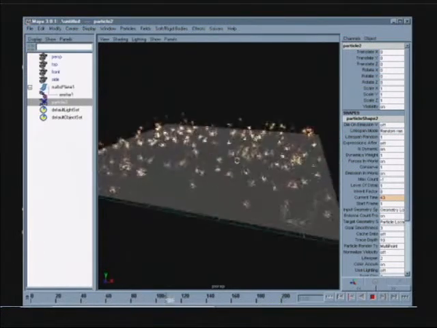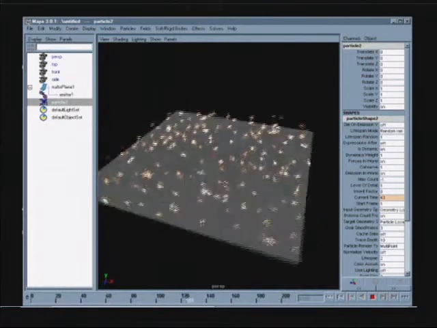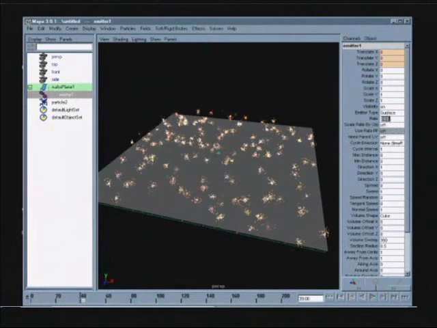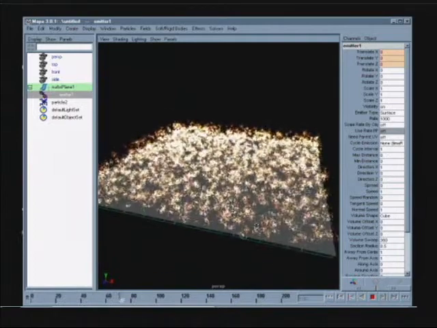Alright, so here we go. So I can see I've got these particles coming off the surface. And of course right now they're just emitting uniformly off the entire range of the surface. And for the emitter I'm going to up the rate to 1,000, so that we've got a little denser emission coming off that surface.